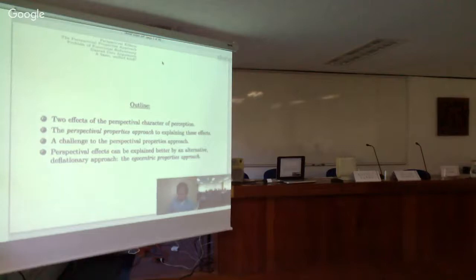Second, I'll describe what I call the perspectival properties approach to explaining these effects. This approach hypothesizes that we represent some unified kind of specifically perspectival properties, and that our representations of these properties are relatively basic and distinct from our representations of properties like size, shape, and egocentric rotation. It's our representations of these perspectival properties which is supposed to explain the perspectival character of perception.